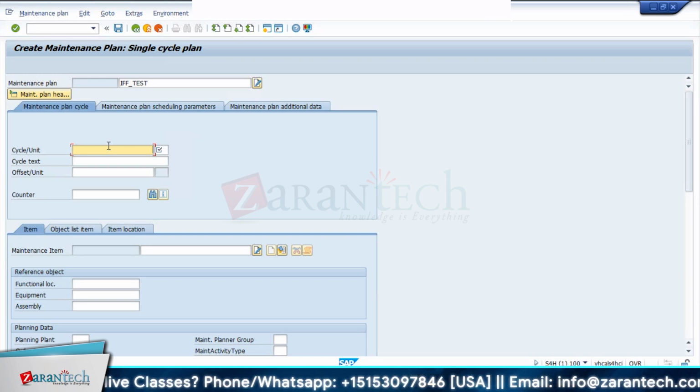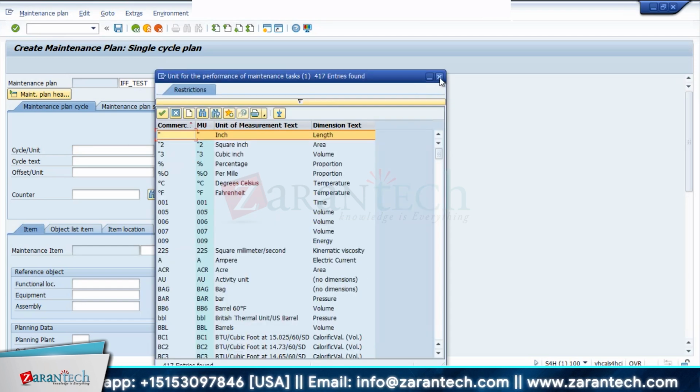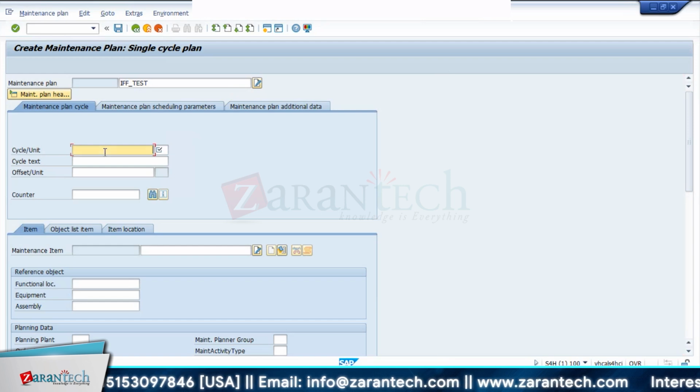Single cycle plan, strategy plan, counter plan, performance based counter plan, and then we will be having multiple counter plans. So cycle unit will be in hours, right? Maintenance unit is for suppose you want every order to be created in a 24-hour or 1 hour, you can do so. What is the cycle unit? The cycle unit is the cycle in which you are creating this order.